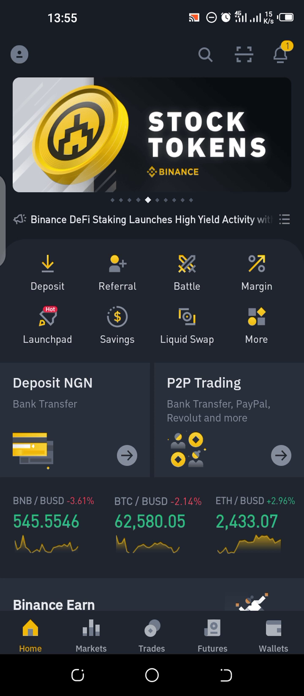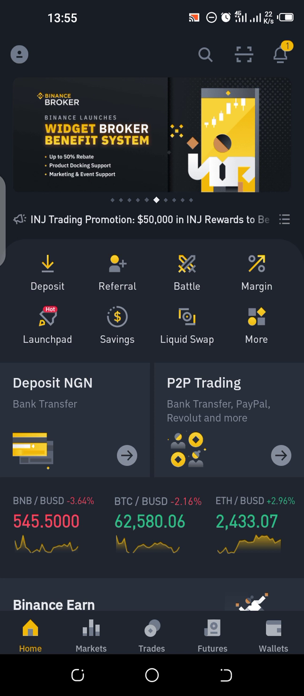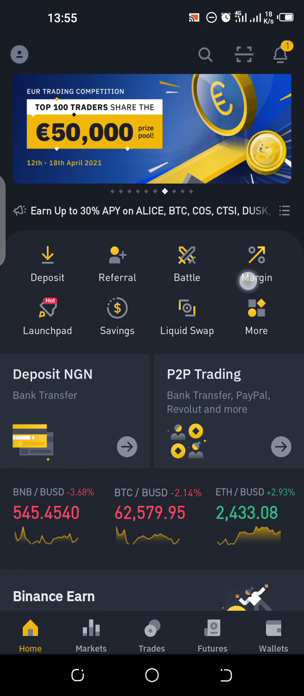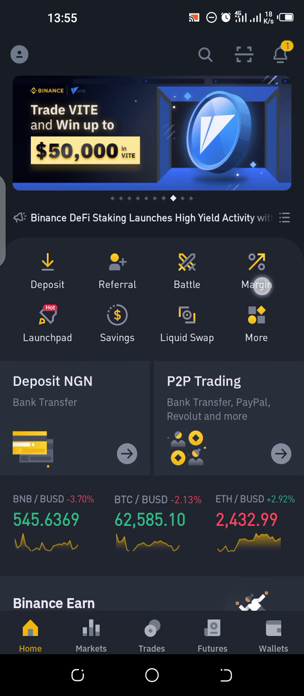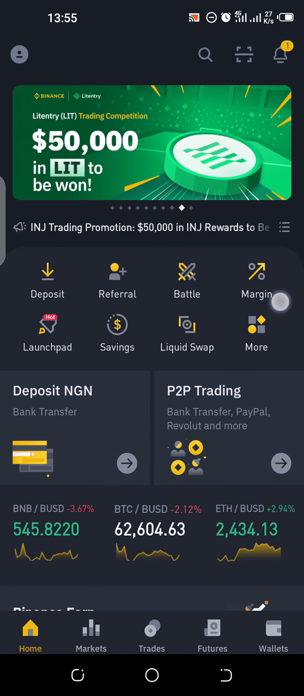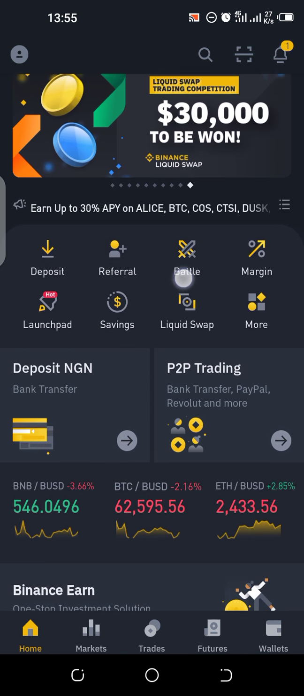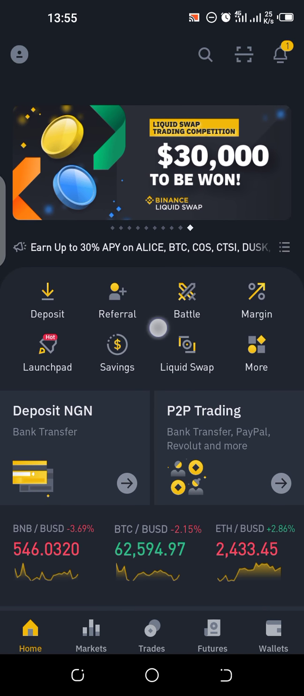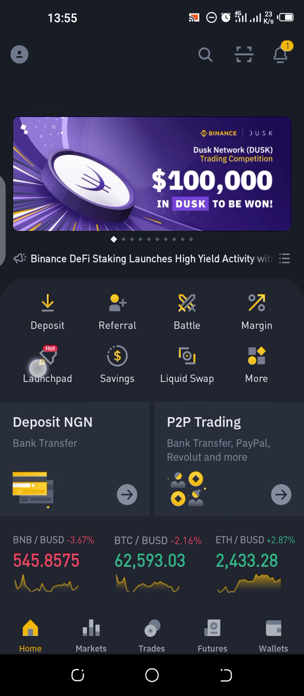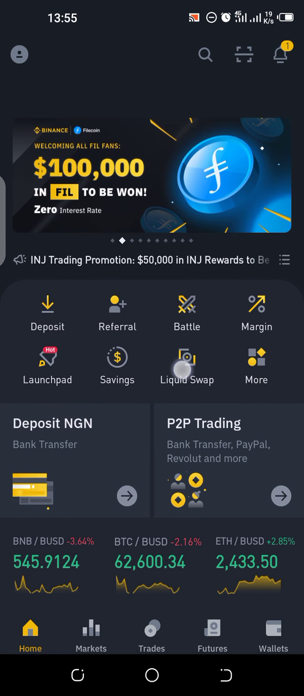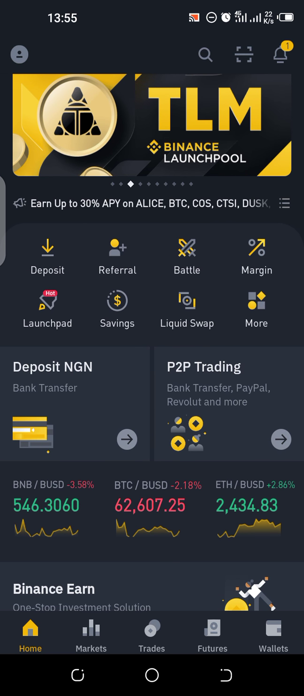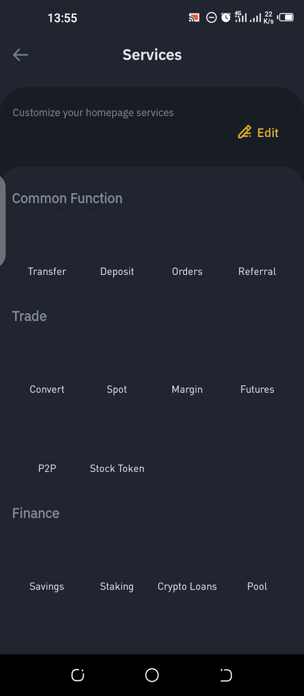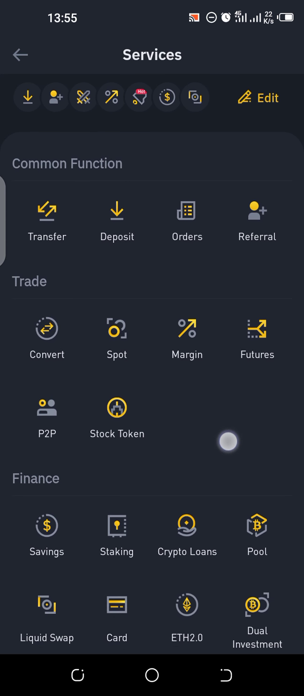Okay, so that's the news. Now this other aspect that you see here, I'll move my hands on it. You see deposit, referral, battle, which is for competition. You see margin, that's what we call margin trading. You see the launchpad, you see the savings, you see liquid swap, and you see more. Let me click on more, and I'm just going to explain a few of them. I can't cover all of it.